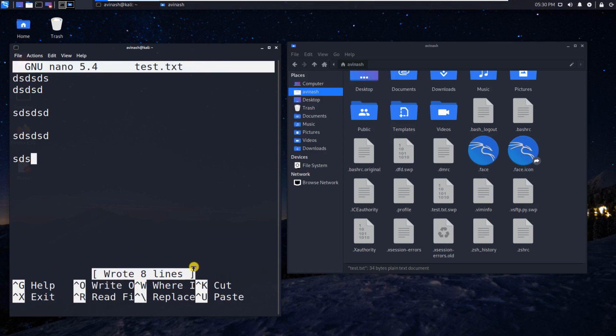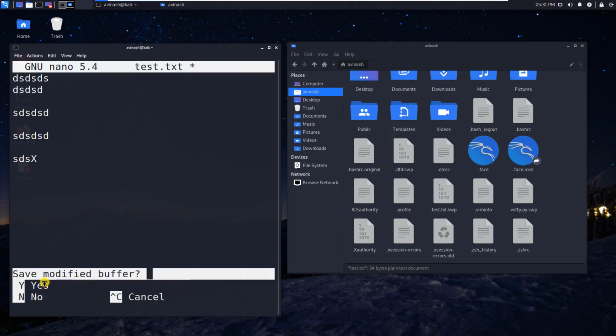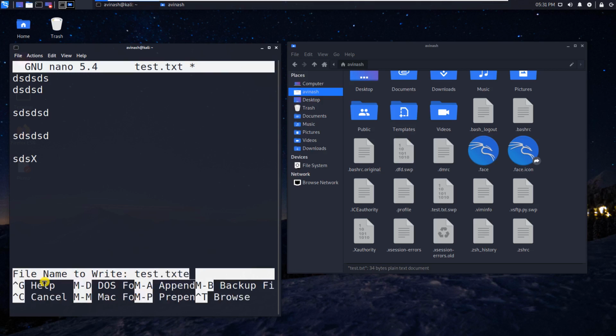Let's say we want to exit it. So now we just do Ctrl+X. That thing that you're seeing on the bottom, this up kind of symbol, is basically for the control on your keyboard. Now let's say I want to exit it, so I do Ctrl+X here to exit. Do I want to save the modified buffer? If I want to save this stuff, yes.